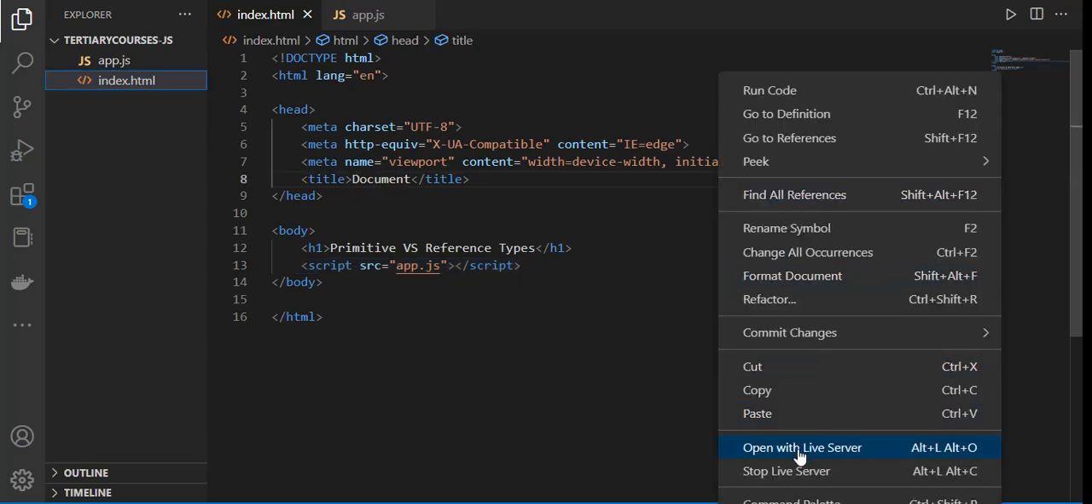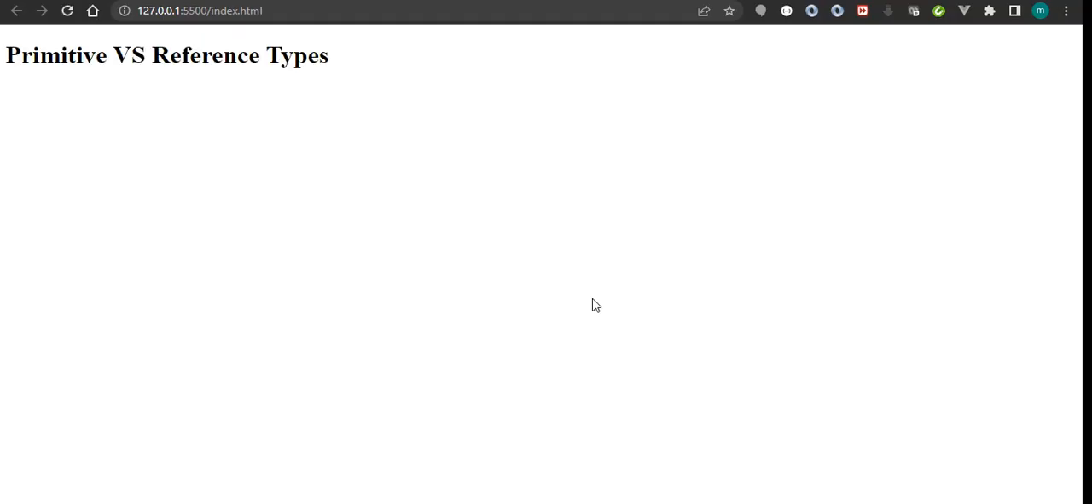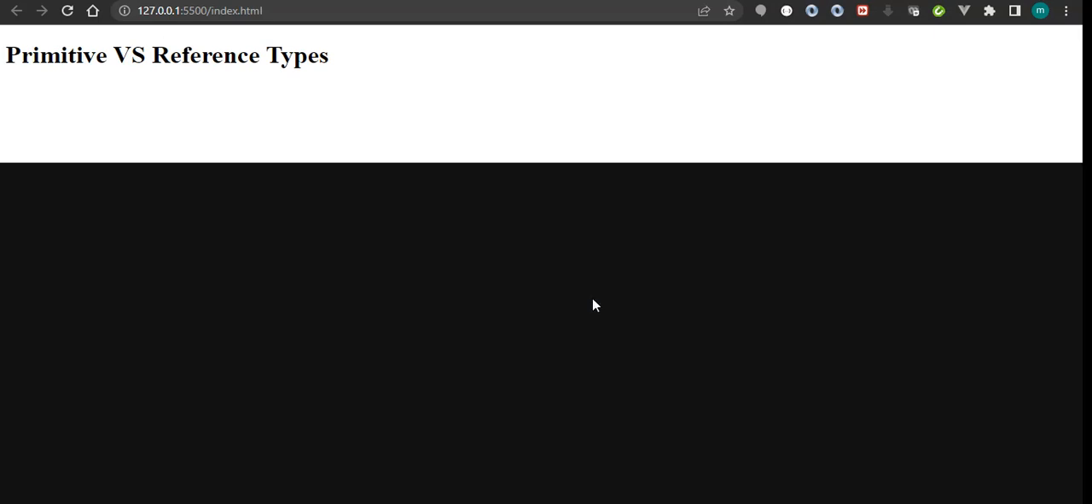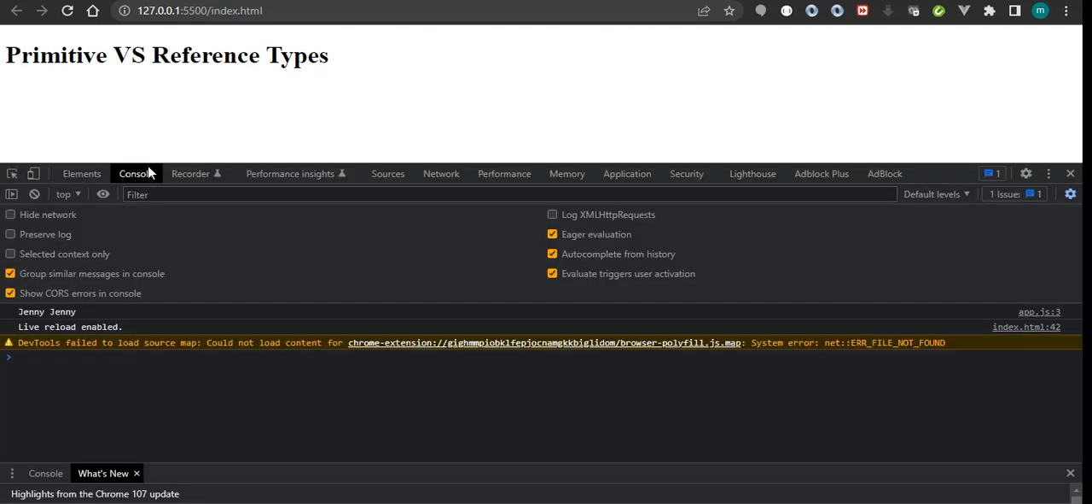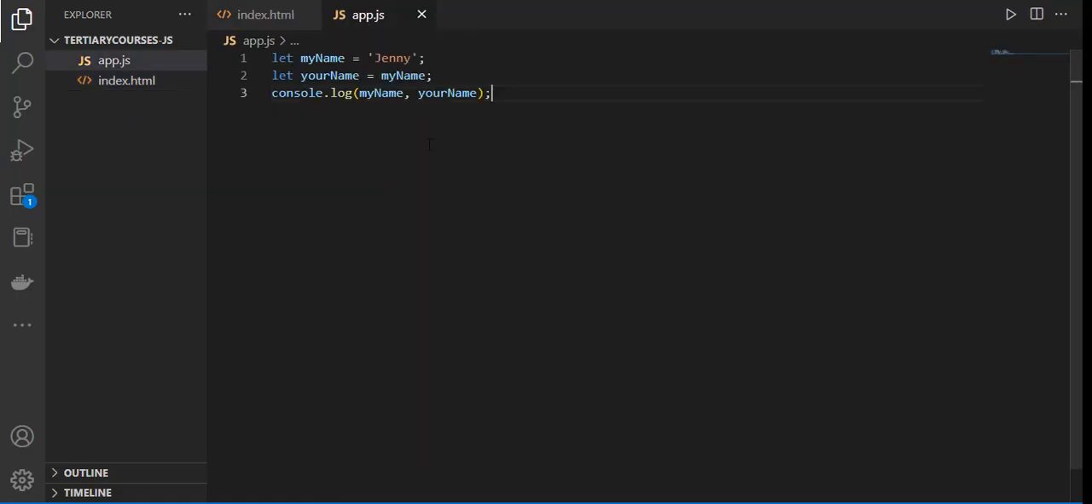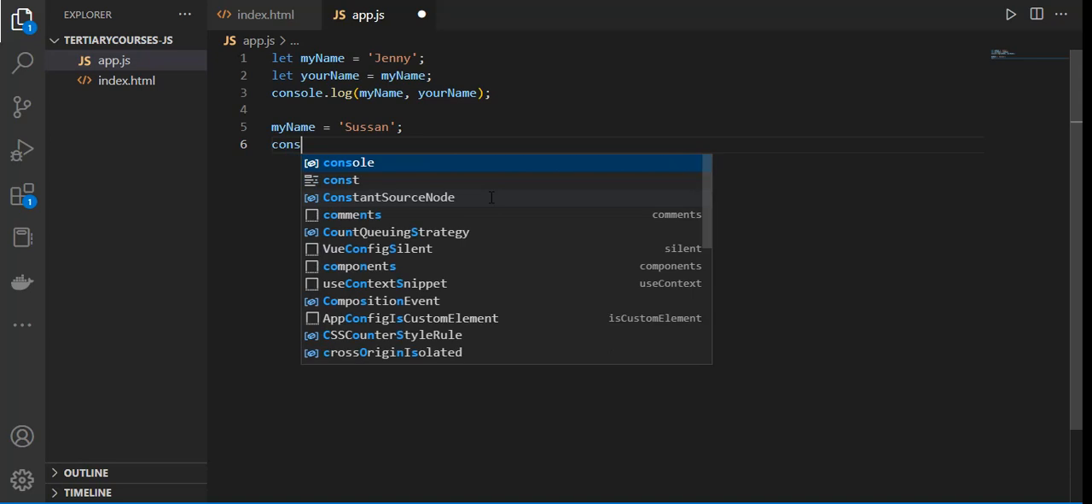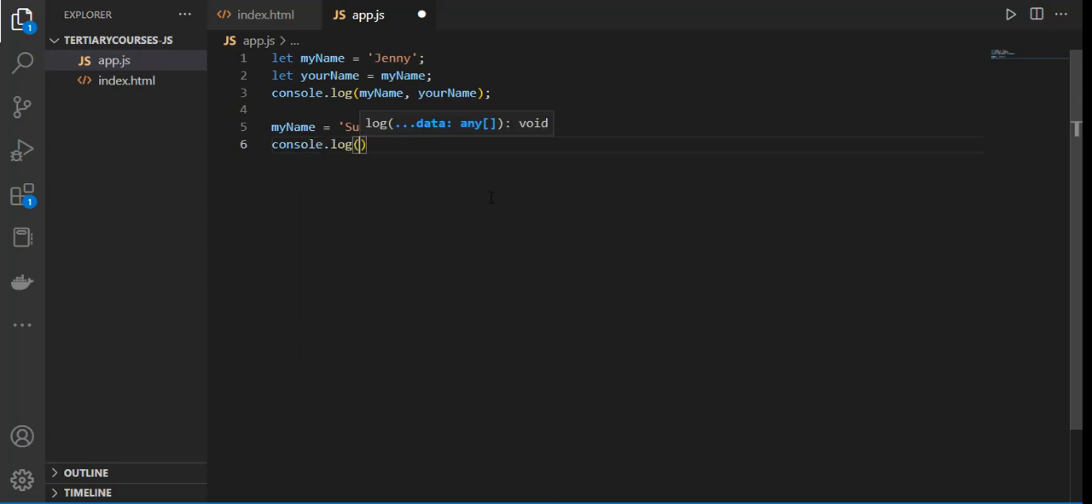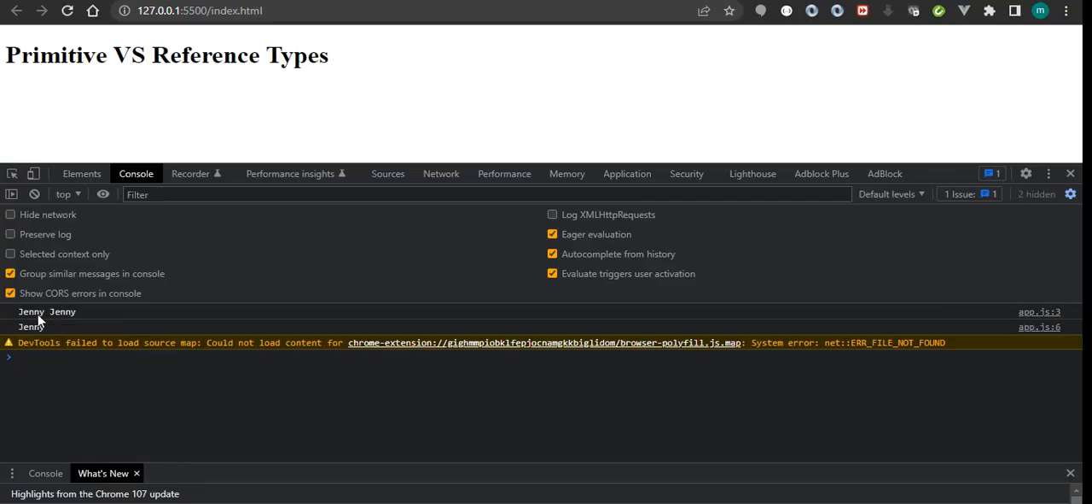Now I want to check the output. If you press F12, you can open up Chrome Developer Tools, and on the Console tab you can see the result, Jenny and Jenny. Now I want to change the value of myName to something like Susan. Let's go and log yourName to console. Console.log yourName. As you see, the result is still Jenny.